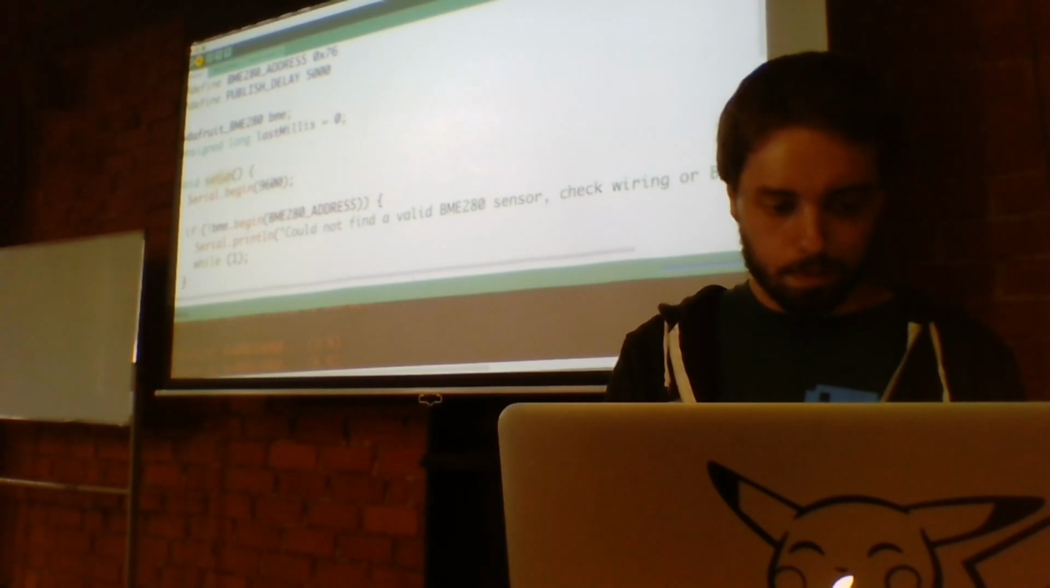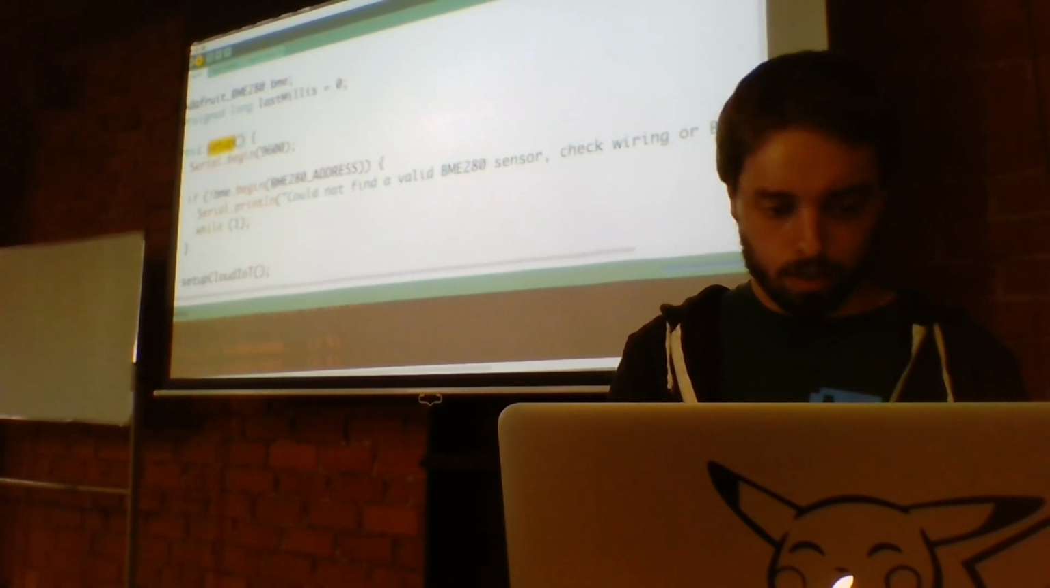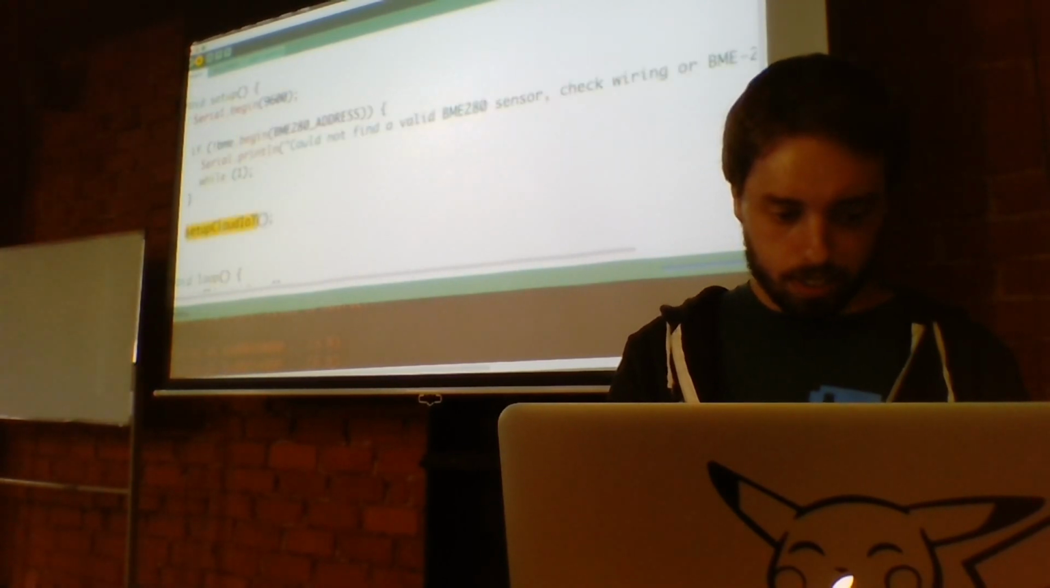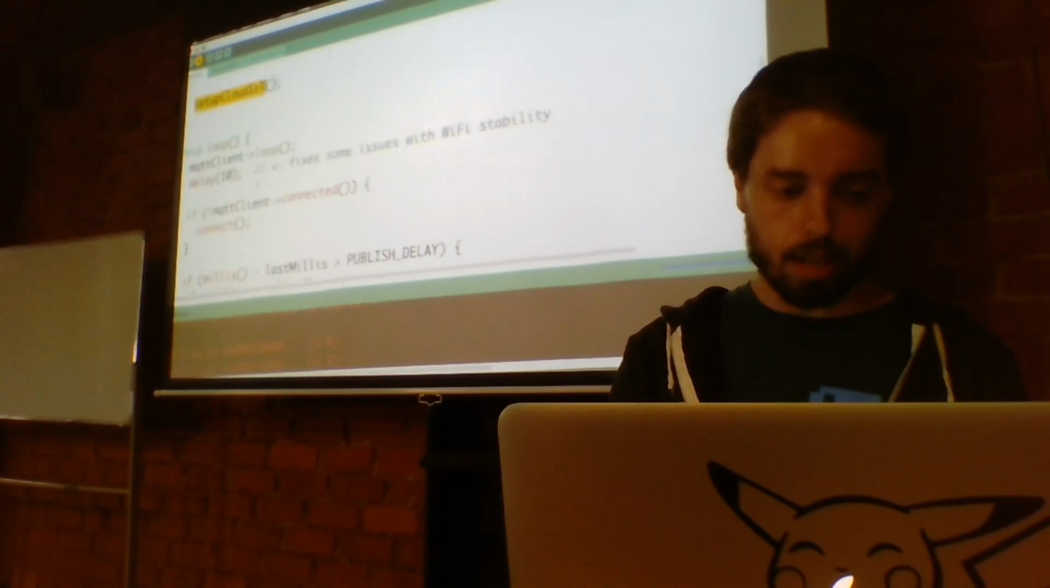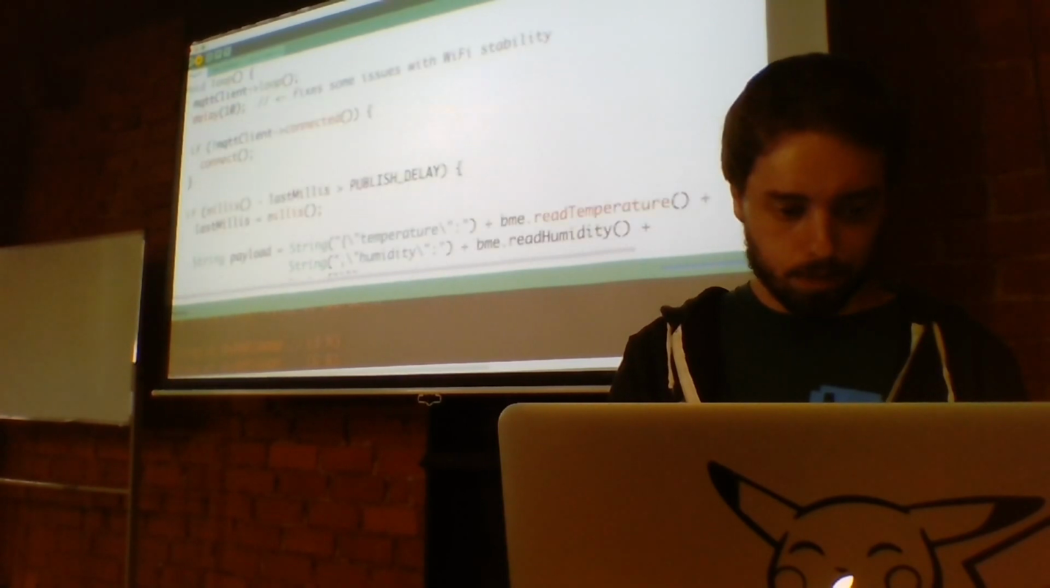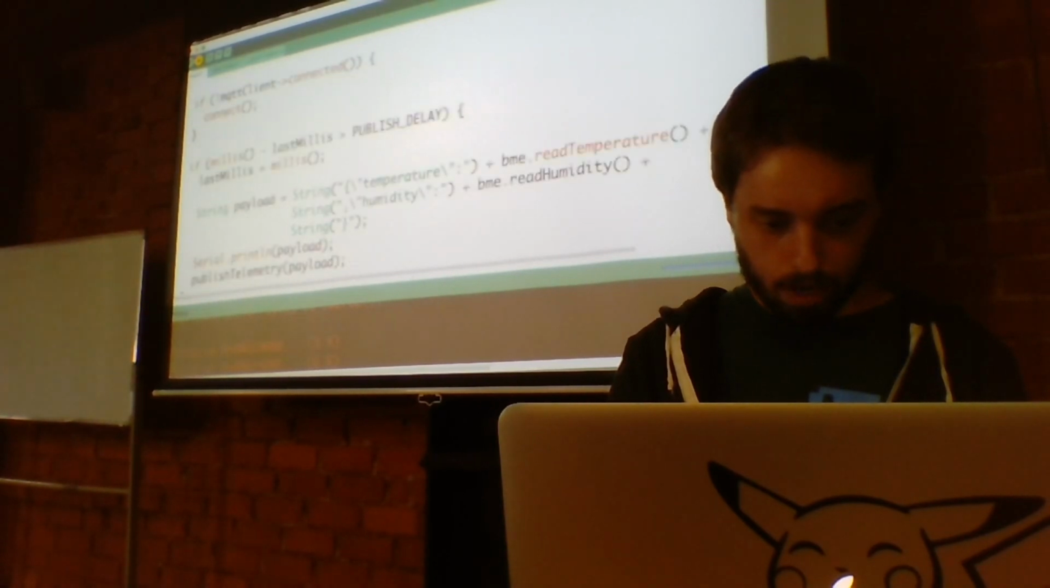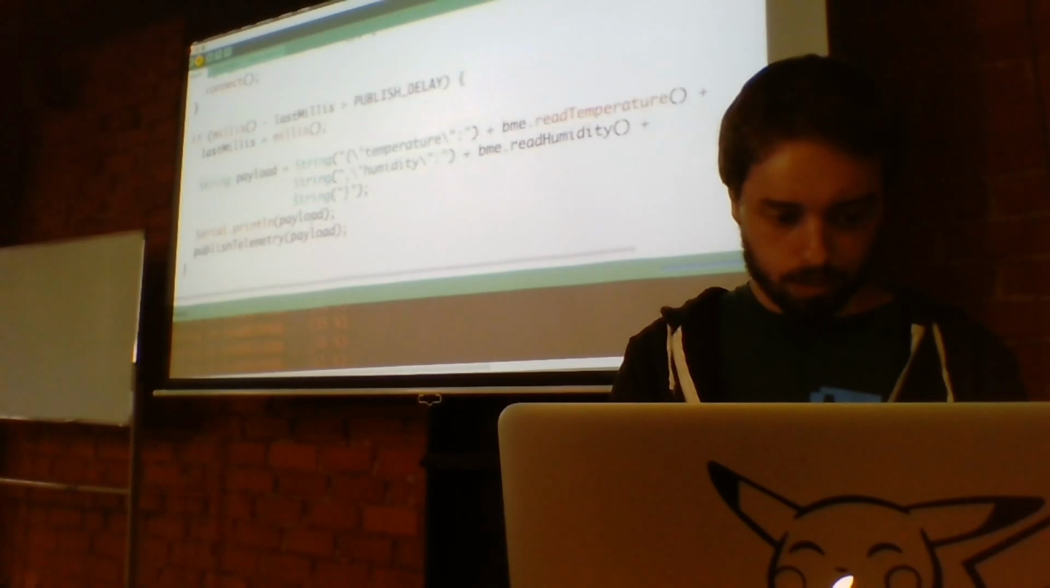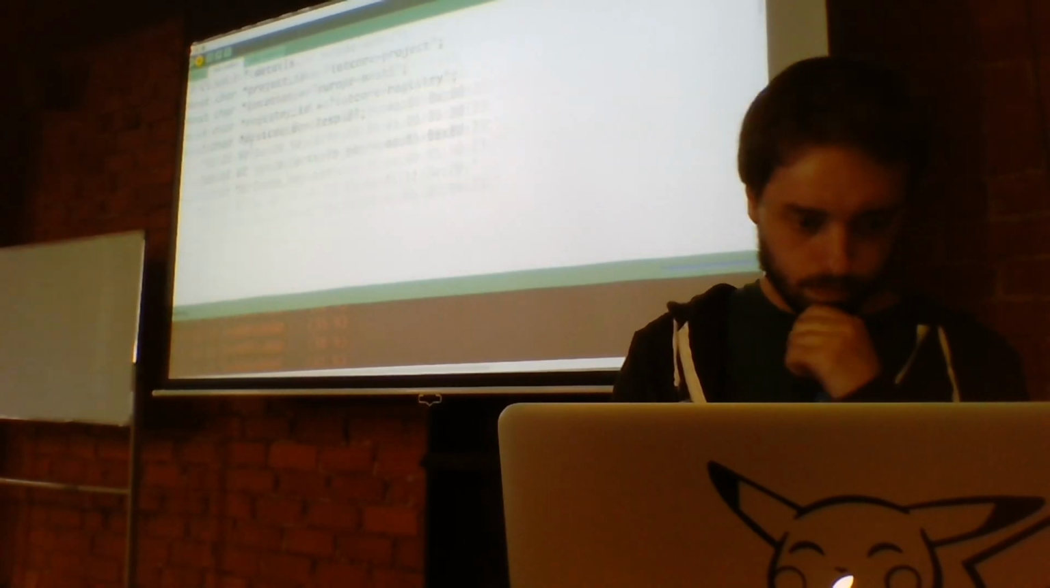So in the setup method, we read the code again. We initialize the serial interface, we initialize our sensor, we initialize the Wi-Fi and Cloud IoT Core, we keep the MQTT connection, and we send a message. So it should work. It should completely work.